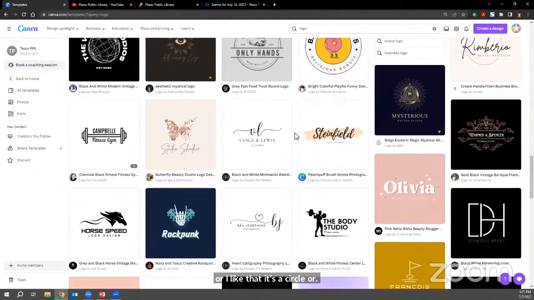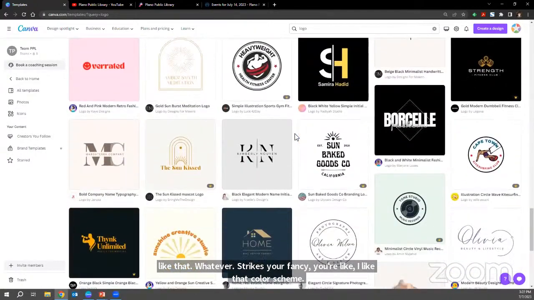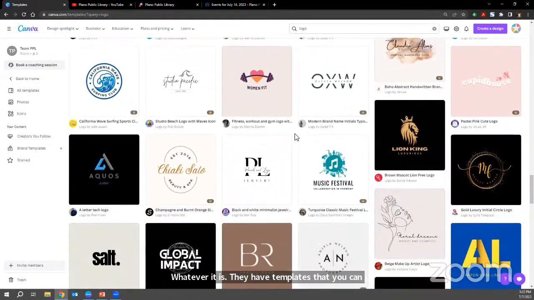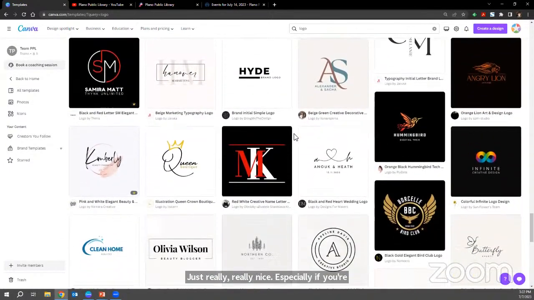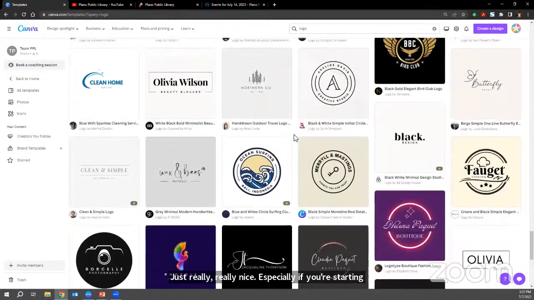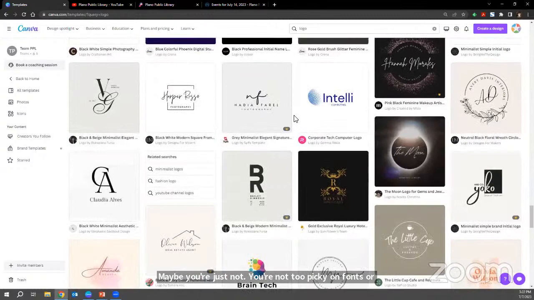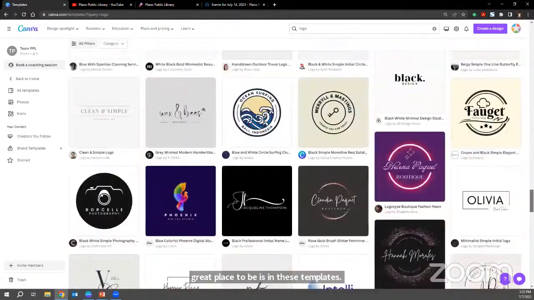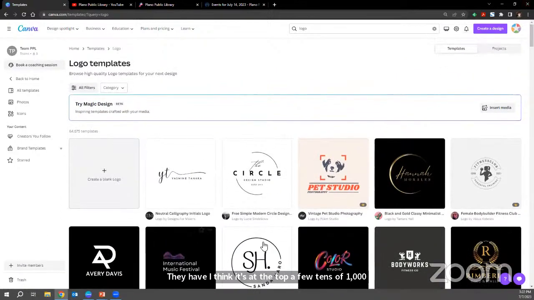Whatever strikes your fancy, you're like, ooh, I like that color scheme, whatever it is. They have templates that you can use. Just really, really nice. Especially if you're starting from square one, you're not quite sure what you like or how you want it to go. Maybe you're not too picky on fonts or colors or anything. You just want to start with something super simple. This is a great place to be, is in these templates. They have, I think it said at the top, a few tens of thousand options. So you have a few to choose from.